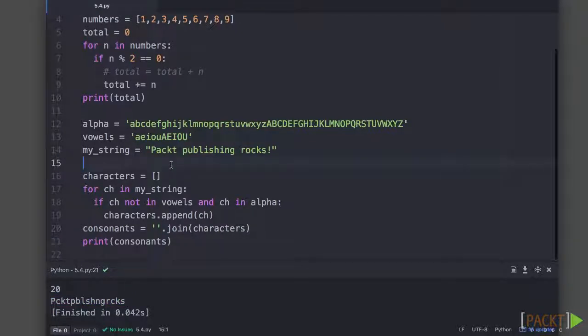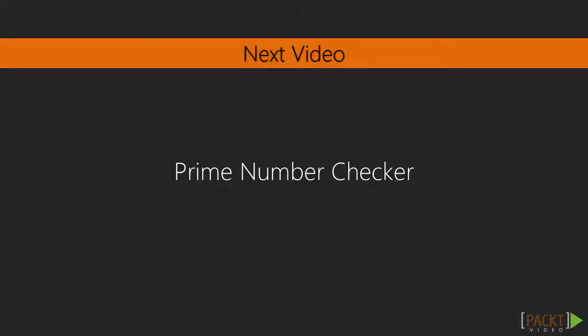In this video, we looked at how to write two small programs using loops and conditionals. In the next video, we're going to write a slightly larger program, which will combine everything we have seen so far.